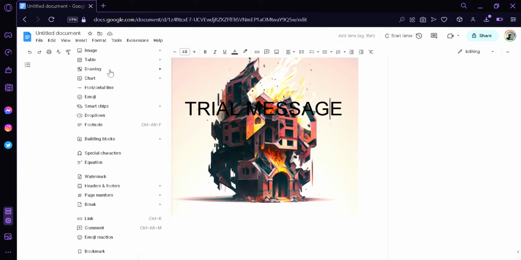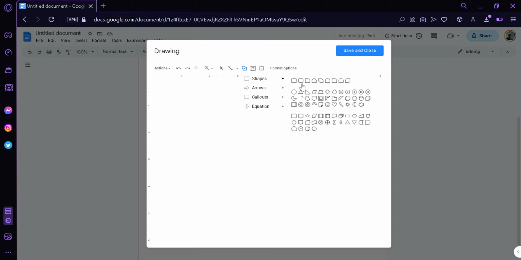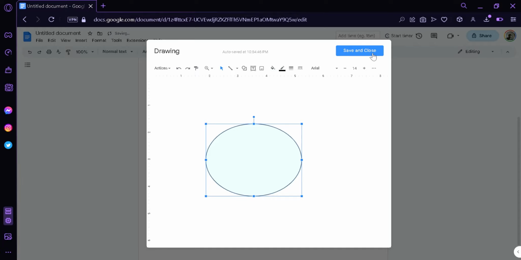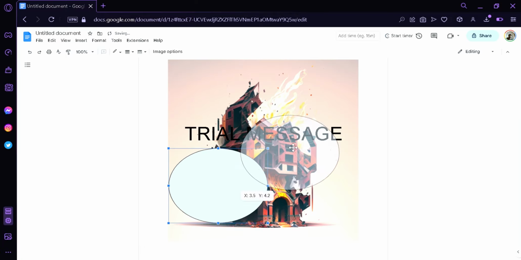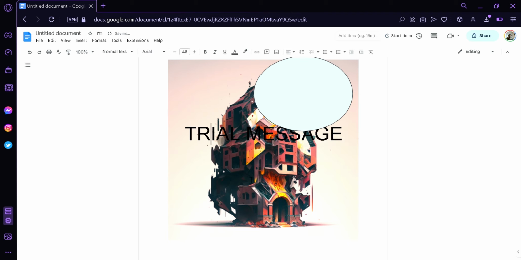I could also insert a drawing by clicking here. And for example, we're going to have a simple shape, for example a circle over here just like that, and then we're going to save and close. And as you can see, I could draw over and have messages on top of my image.